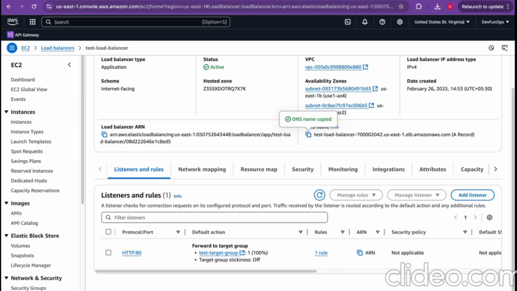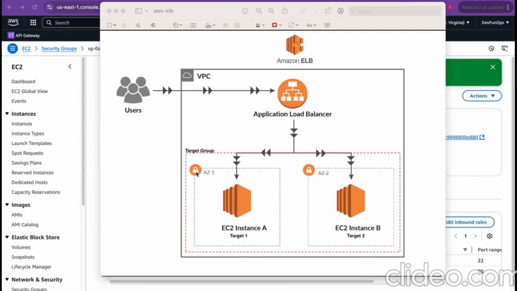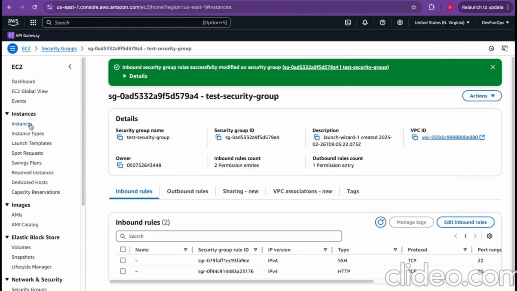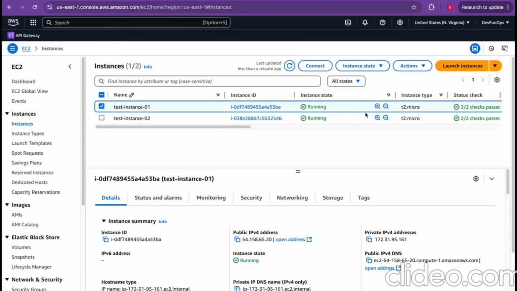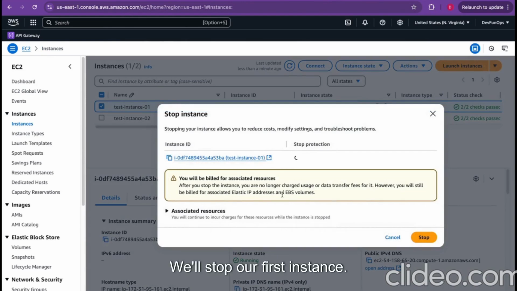Okay, let us see this practically. How will we achieve high availability here? Let us imagine we will stop our first instance, imagining that our first availability zone is down due to any reason, such as a power failure, natural disaster, or maybe a cooling or networking issue. So let's go ahead and stop our first instance.